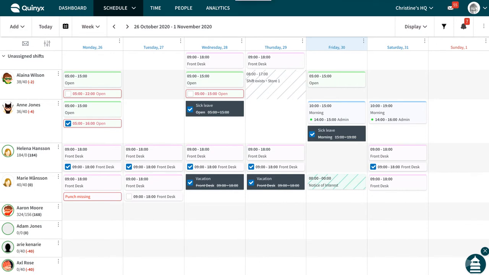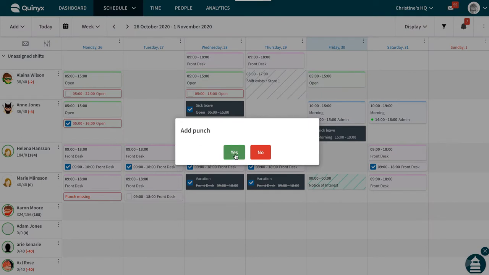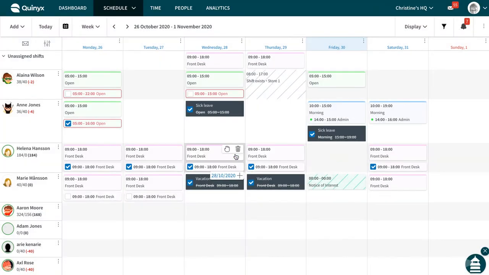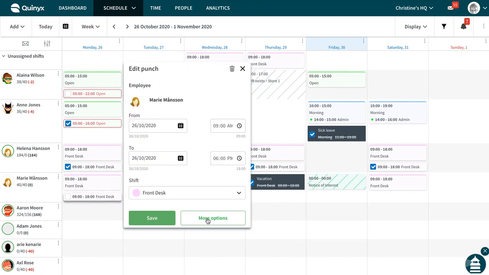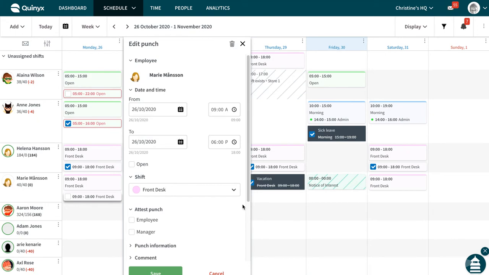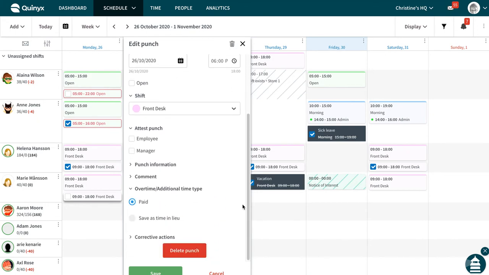With punch missing, I can easily go in and add the punch. It will add the same start and end time as the shift, but you can go in and edit. You have a trash can to delete the punch. If you want to go in and edit something, you can go into more options where you can change, for example, cost center information, add a description, change how overtime is generated, split the punch, or correct the breaks.